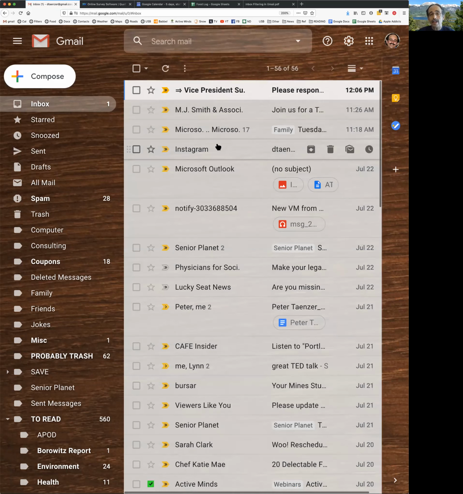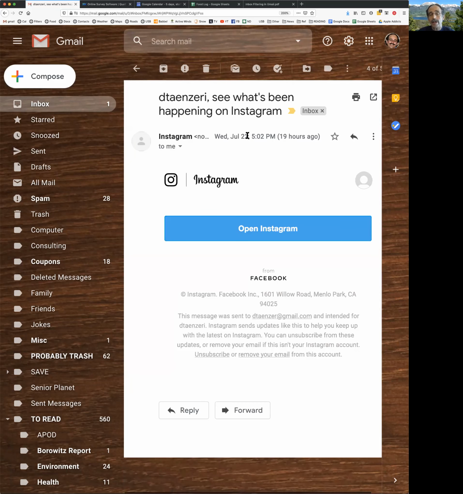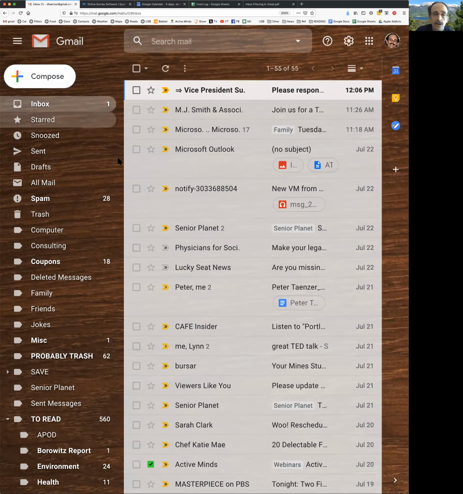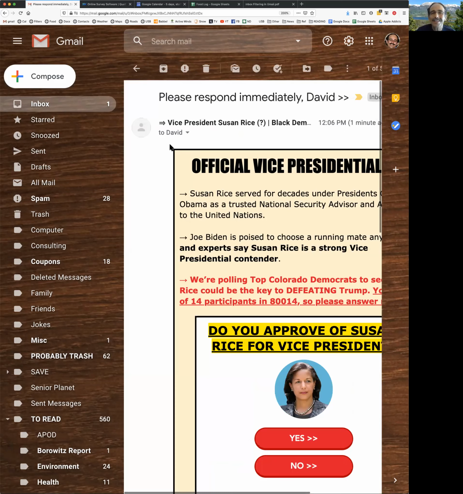And in fact, it has not gotten rid of this one yet. The filter is just telling Gmail what to do in the future. So I'm going to go in here and just take this and delete it right now. Okay. And yeah, this looks like another one. We might be able to do this one.